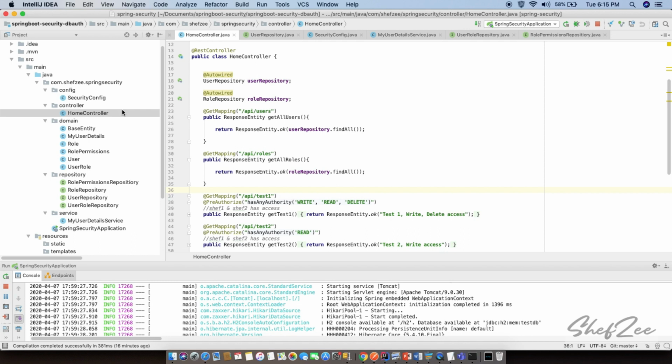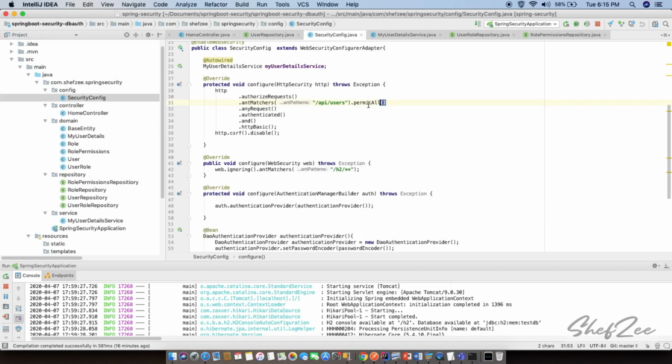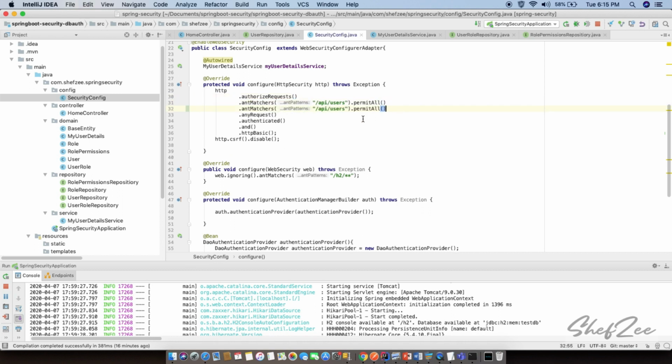Yeah, I think we have roles as well, so maybe I can add that here. Right, so these two endpoints have no security added. The rest of all the endpoints are authenticated.